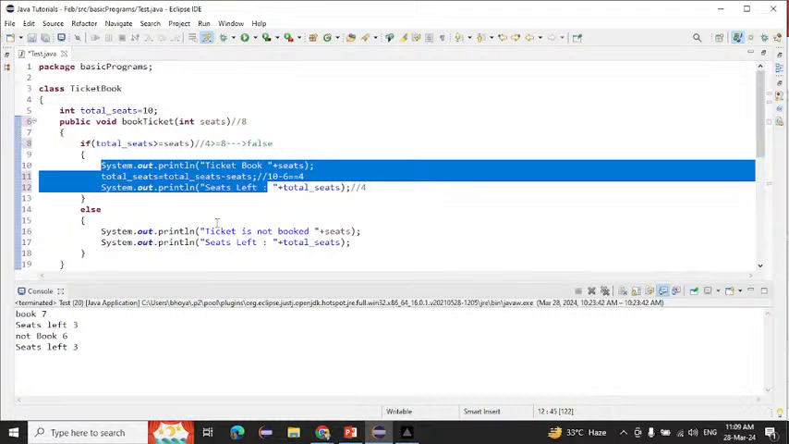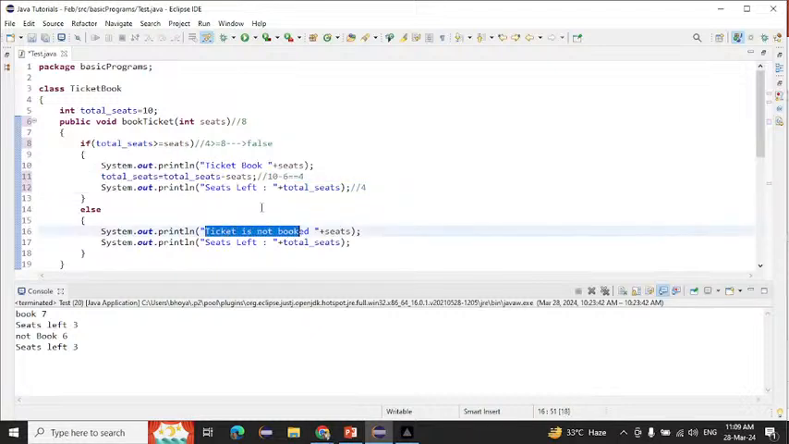And what will it print? Ticket is not booked. How many tickets will it not book? That is 8, right? Ticket has not been booked, 8. And then it will tell seats left, that is only 4 seats left. If you want to book the 4 seats, you can book them as well. Okay, this is how our program has to work.